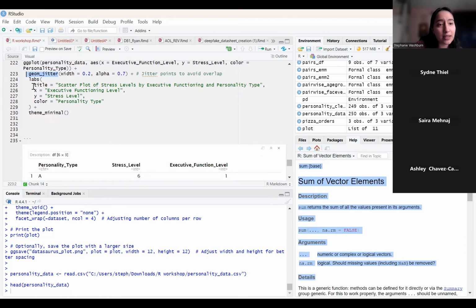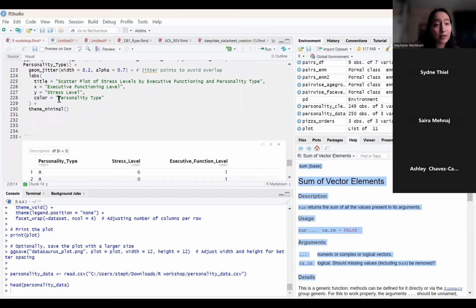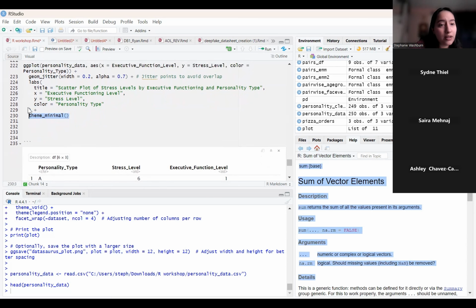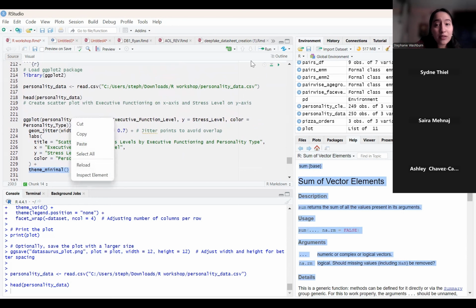And then we're just going to add our title and X and Y axes, and we already said we want the color of the points to be our personality type, and you'll see why we do that in a minute. And at the end of ggplot, you can add a theme. There's different themes in R you can look up, which just means different font sizes and styles as well. And so I'm going to run this chunk of code.